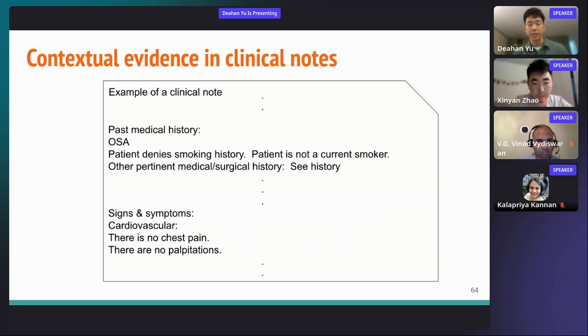If you look at this example of a clinical note, you can see that there's a past medical history, colon, OSA, patient denies smoking history, patient is not a current smoker, and so on. Once we go through this quickly, we can notice that we can see some information about this patient.